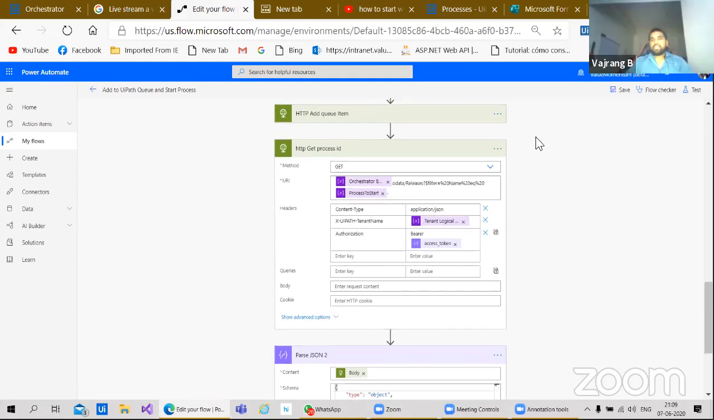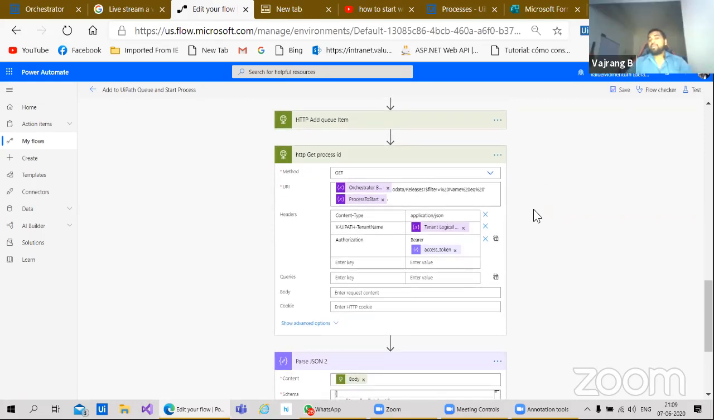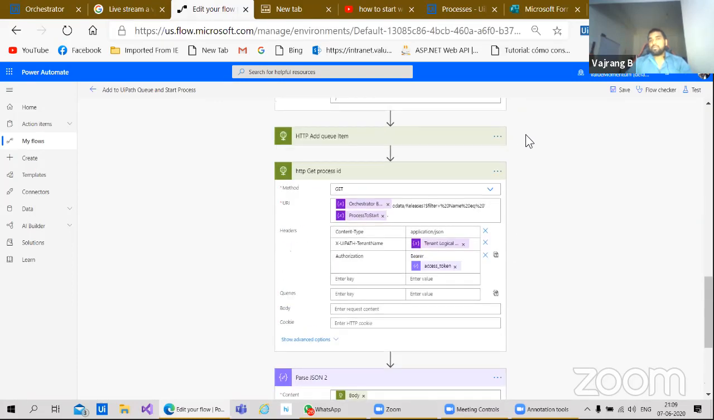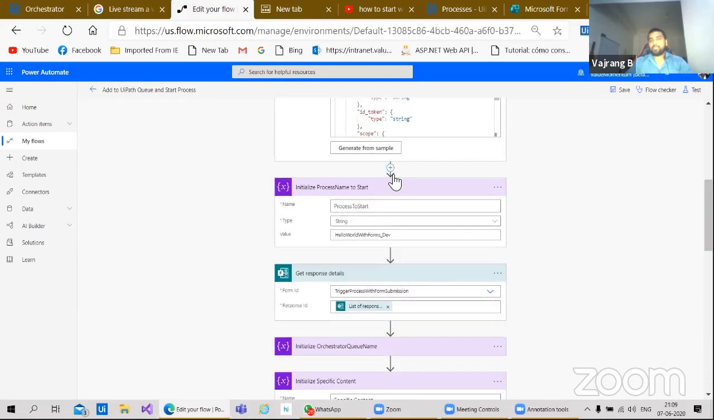Exactly. So here we added the item to the queue. If I have a trigger in my UiPath, it will trigger on its own. But if I don't have a trigger, I can just call an HTTP request with a process ID. How am I going to get the process ID if I don't know it? I can send the key name of the process. Here I started the value from here, initiating the process name to start. This is the value that I'm giving here.